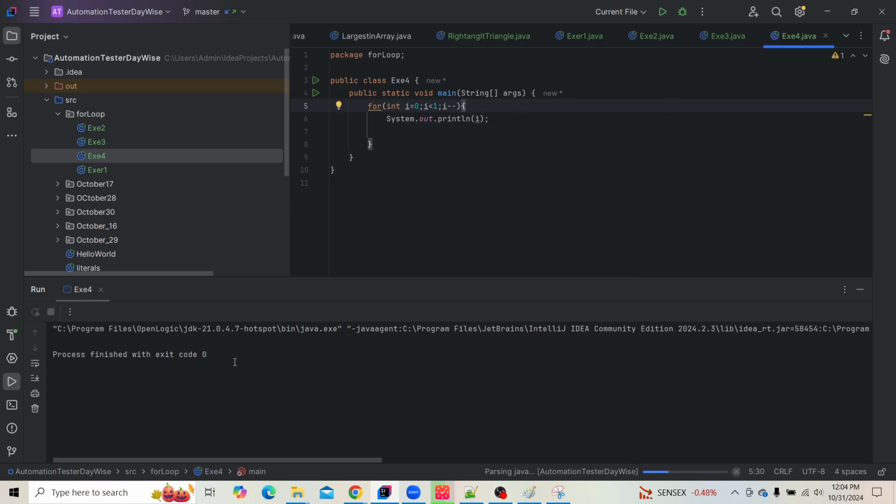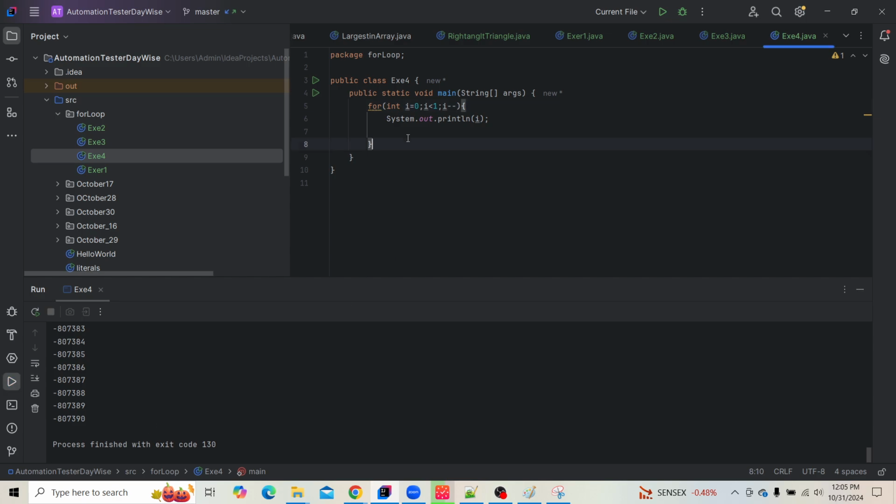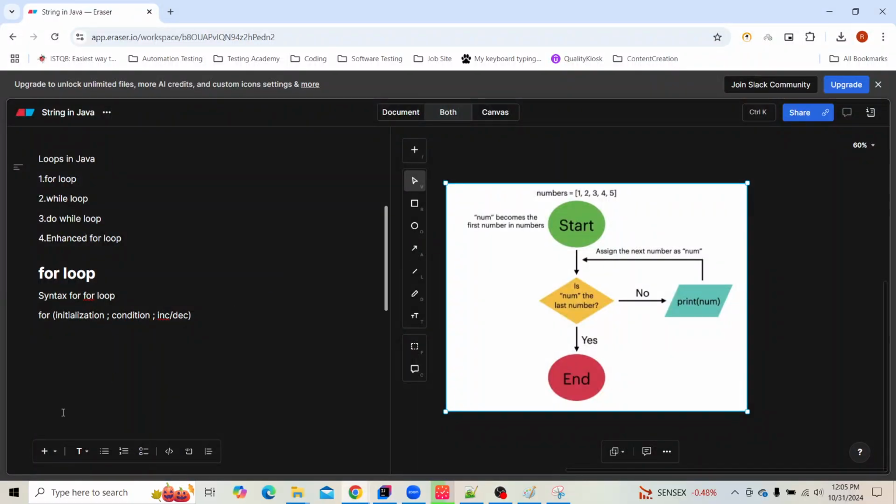You can see the output of this program is infinite. It will not stop printing because our condition is always getting satisfied, right? So I'll just stop the program for now. When I stop the program, you can see that the process finished with exit code 130. When a program runs properly, the exit code will be 0. But when the program ends with exit code 130, it has been stopped by the user.